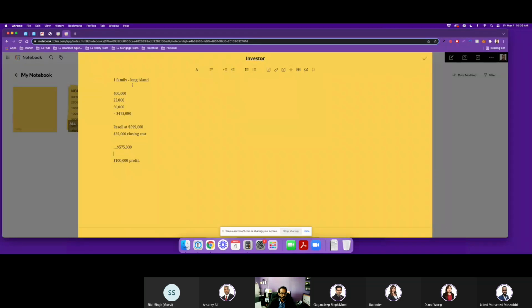All right. So this is for a single family. Now let's say it's two family, then these numbers will change accordingly, right? Obviously the resale value will be higher and the profit will be different as well. So this is, like I said, for a single family, investors that's just starting out.